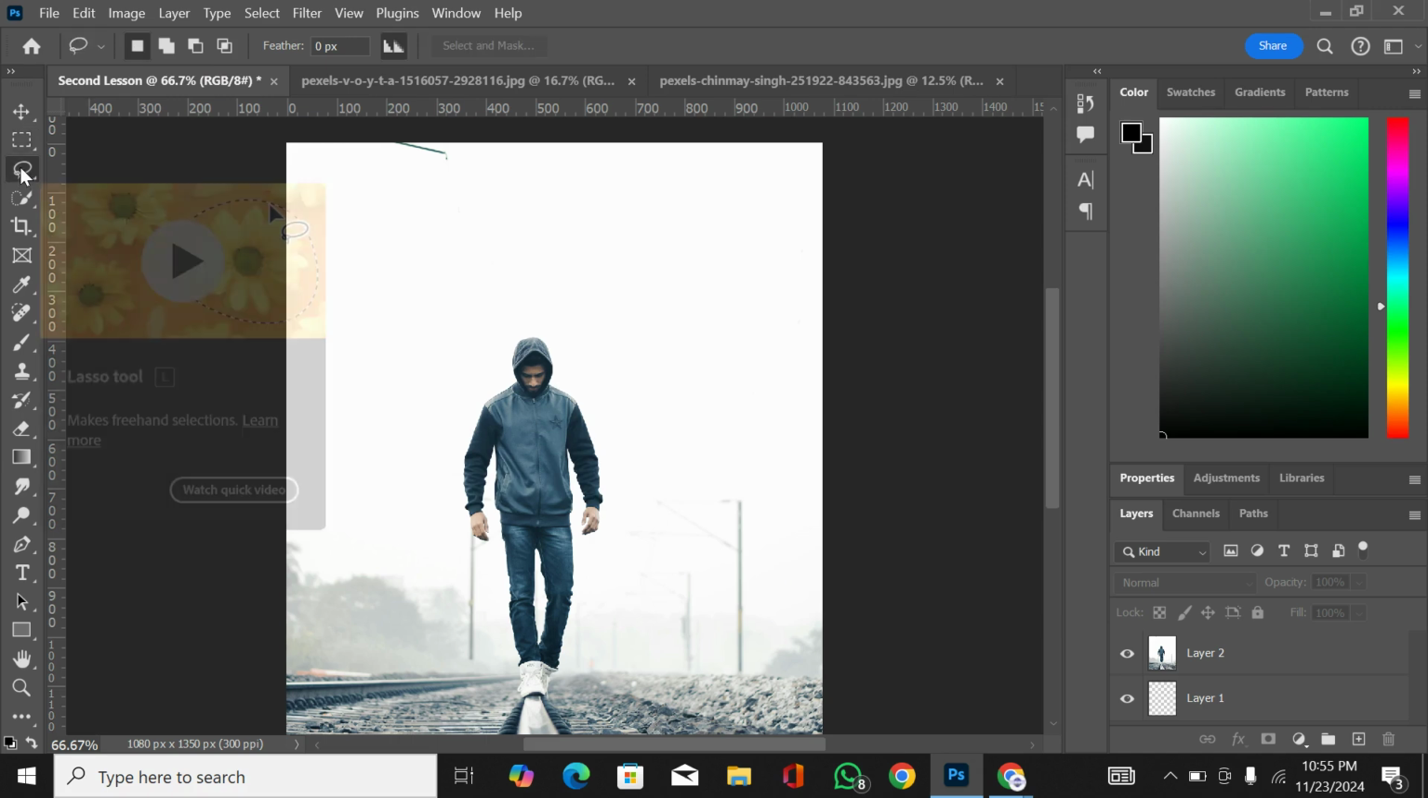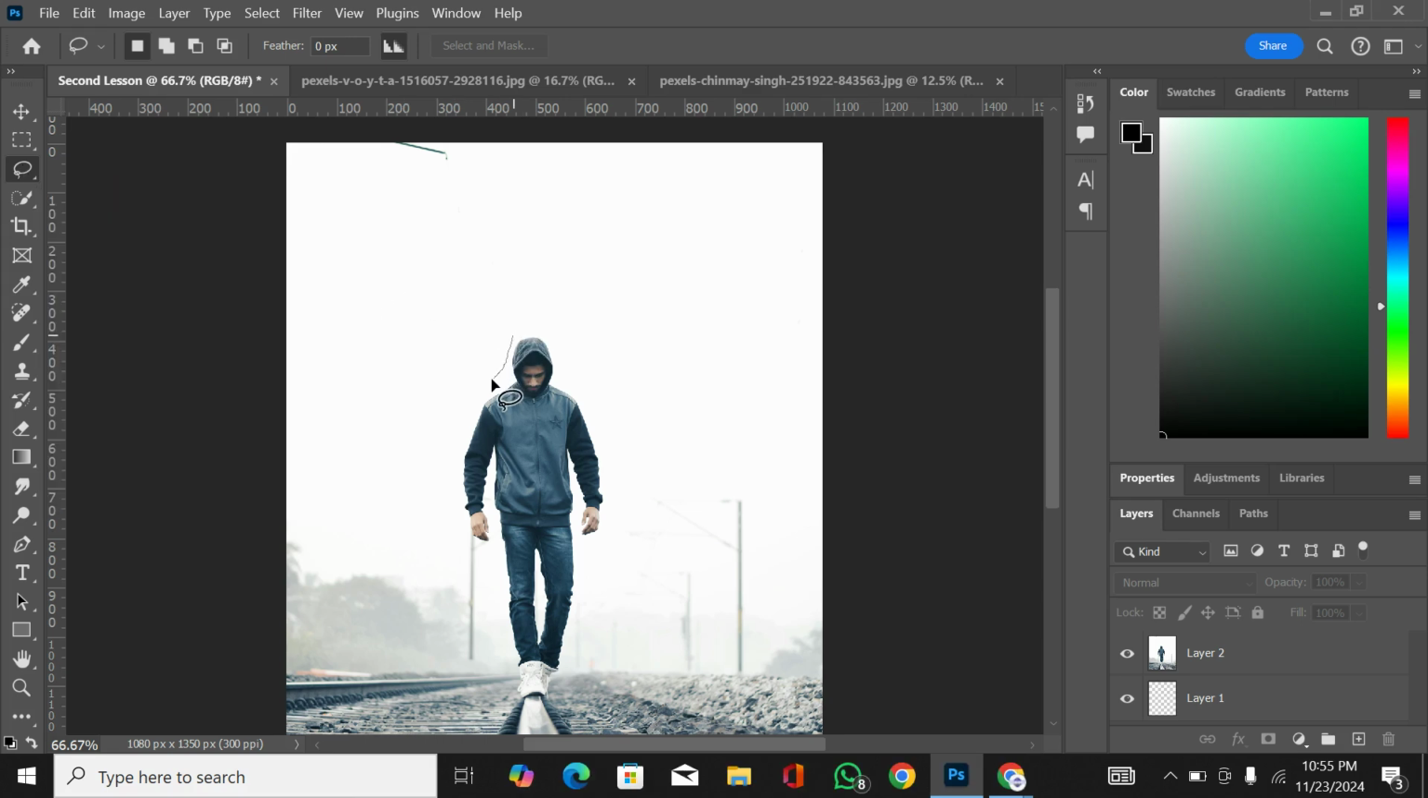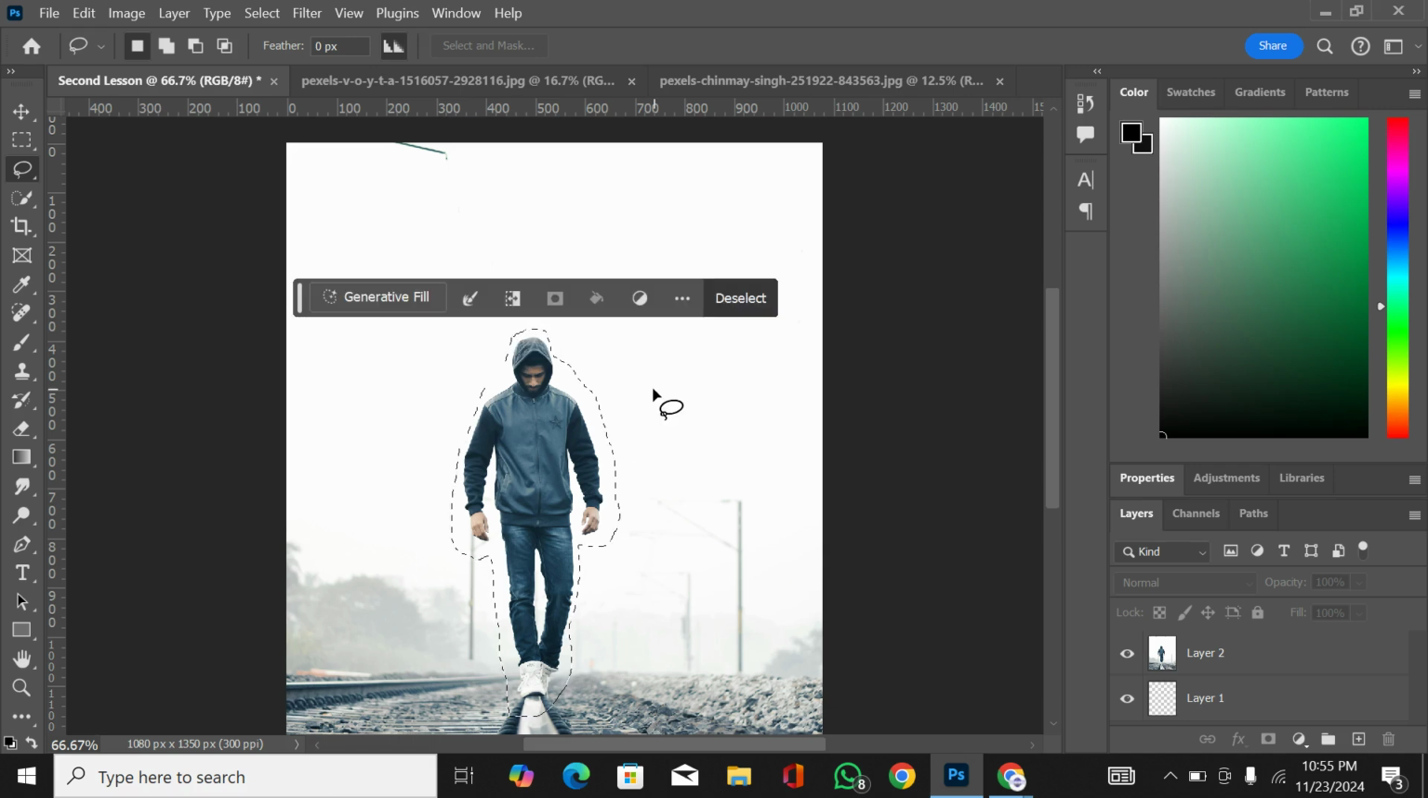Let's come to this. This is also for selection, but it's called a lasso tool. Why? You have to draw over the area you want to select. So now I've selected this. There are many things you can do when you do this, but we would not be talking about that right now because of time constraints. We also have polygonal lasso tool.